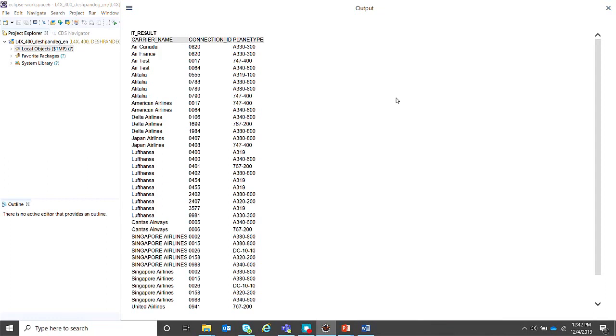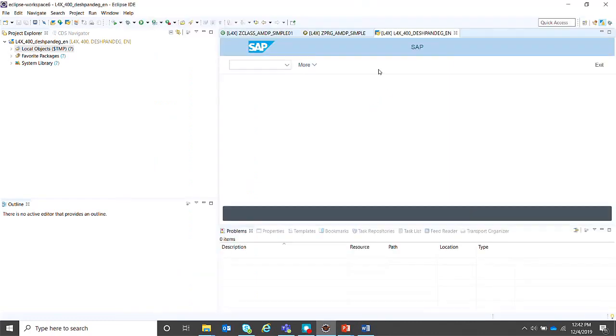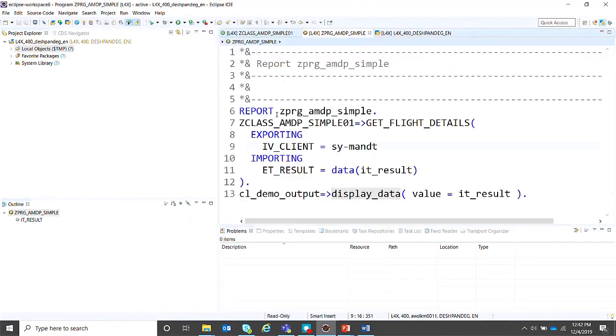So in this case, AMDP method was a static method, and that is why while calling this method I have used class name and method name. Not necessary that every time your method will be a static method, it can be an instance method also. So in that case, you will have to create an instance for your class. You will have to create an object, and with reference to that object, you can call the method. So all the best. Please try this and please create your first AMDP.